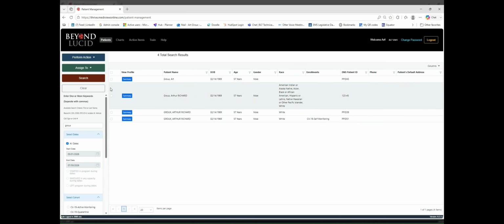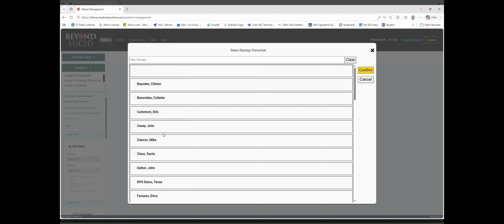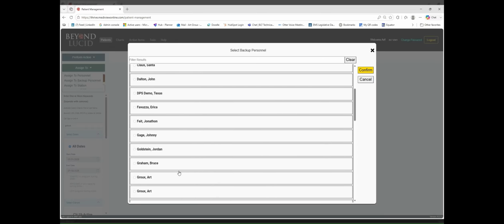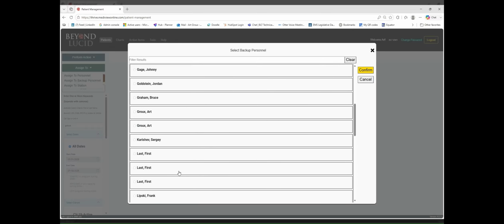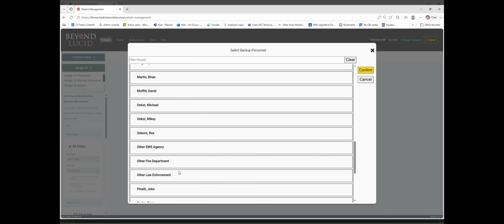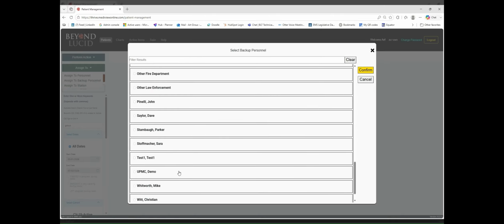But I also need a backup personnel because some days Art's on vacation or his shift rotation may not hit every day that patient needs to be seen. So I can go to backup personnel and I can assign them to a backup personnel. So in this case, who do we want to assign them to? We'll assign them to test, right? We're going to assign them to test.